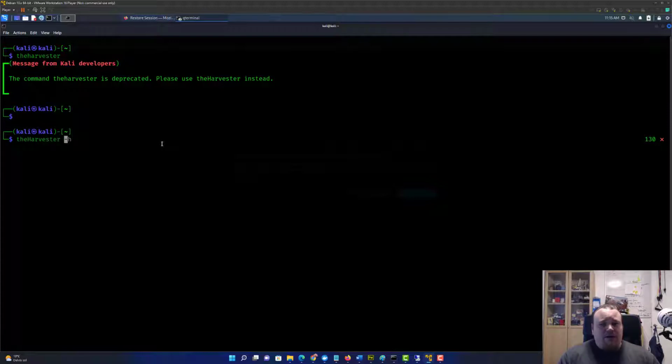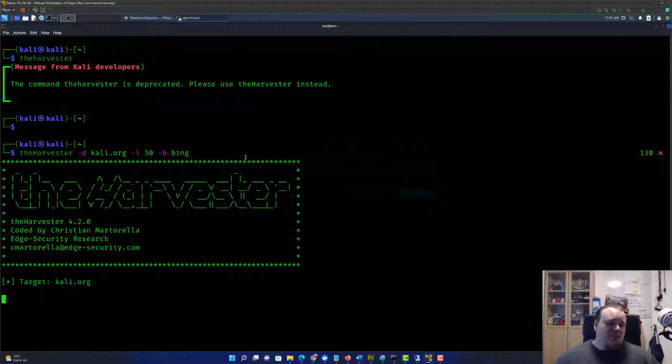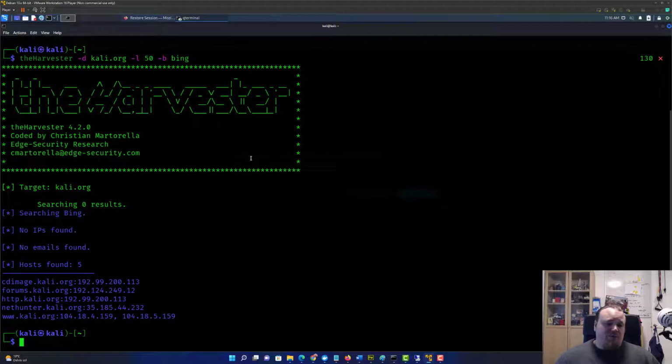So we're going to go ahead and take the -d, kali.org, -l, let's just do 50, and -b, let's do that on Bing. So basically we're saying search for everything from this domain, kali.org. I want to limit the amount to 50, and I'm going to use the search engine Bing. You basically just press enter, and the tool is going to run pretty fast and get back to you.